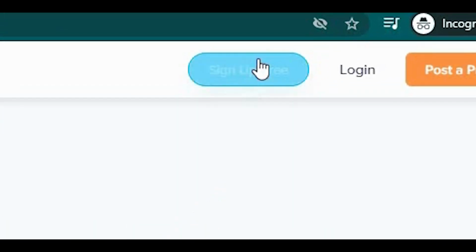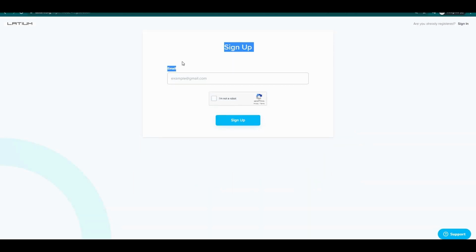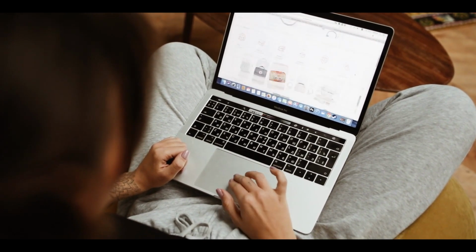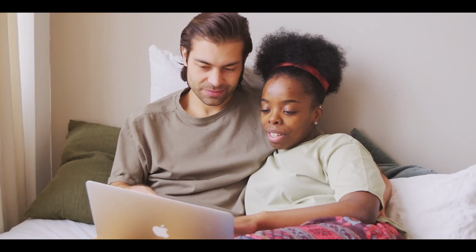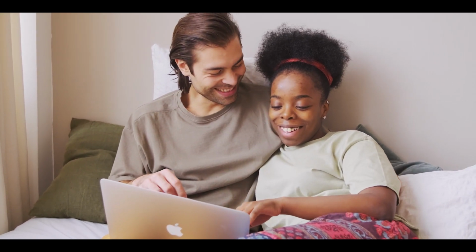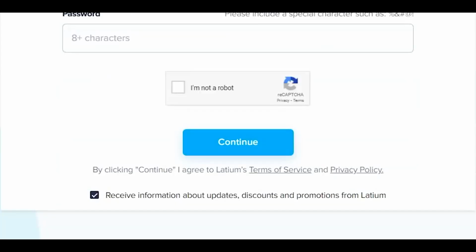I want you to click on this sign up free button right here, and you are going to land on this page. Just directly input right here your email address and click on the sign up button right here. Right now, they're going to send you a verification email, so it is very important that you put a legit email address that you are using. On this section right here, just directly input the information needed and click on this continue button.